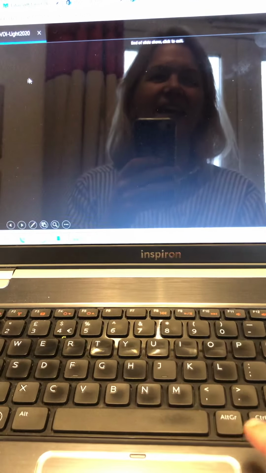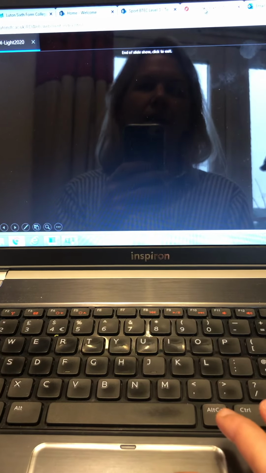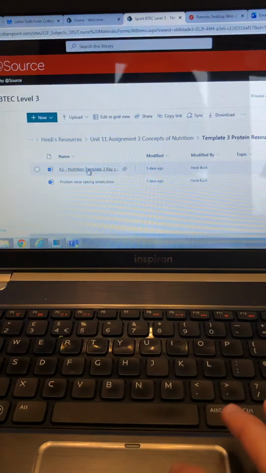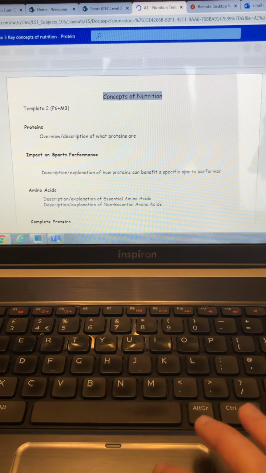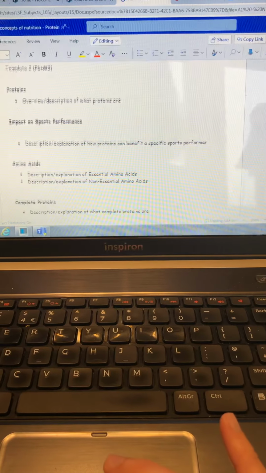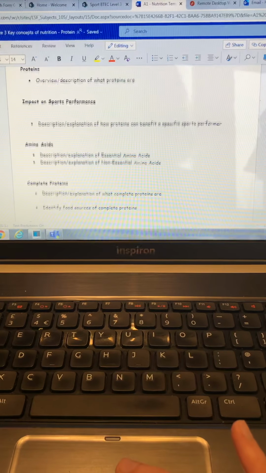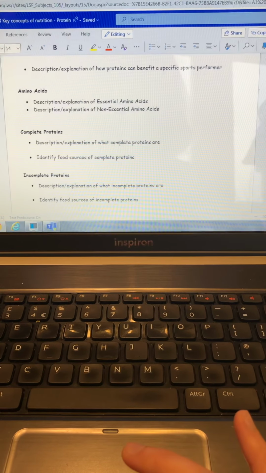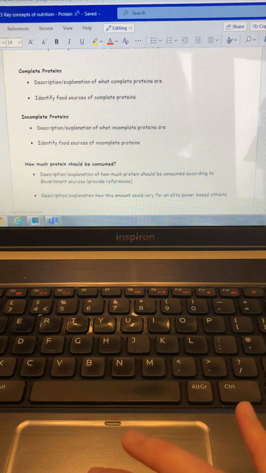So that's a PowerPoint for you to look through in your own time. And then I'll just bring up the template for you to go through. It's very similar, and it will be the same when we come on to fats. Very similar format, so you've just handed in this week the carbohydrate side of things. You need to give the overview of proteins, impact on sports performance, and a description and explanation of the two different categories, with info on complete and incomplete.